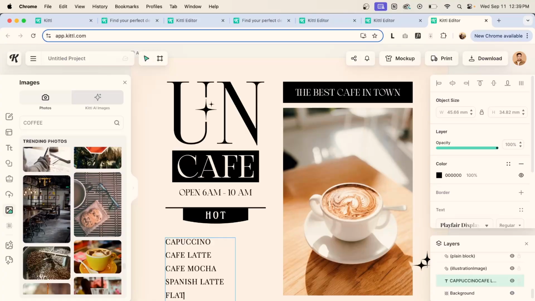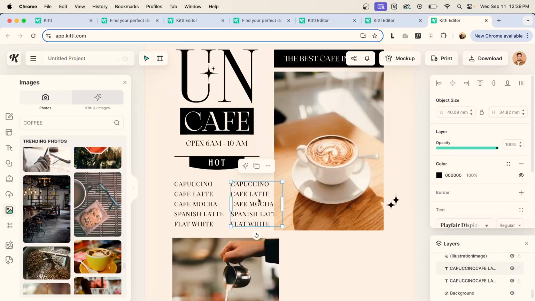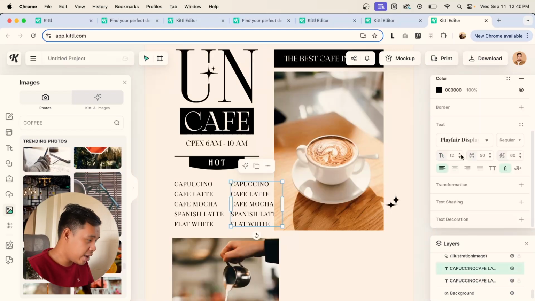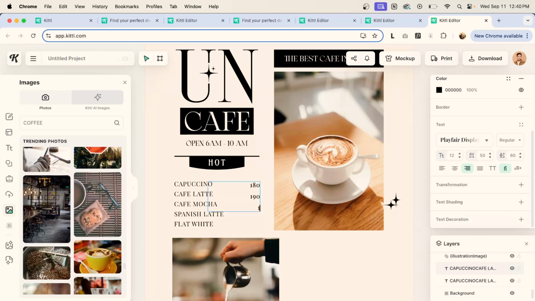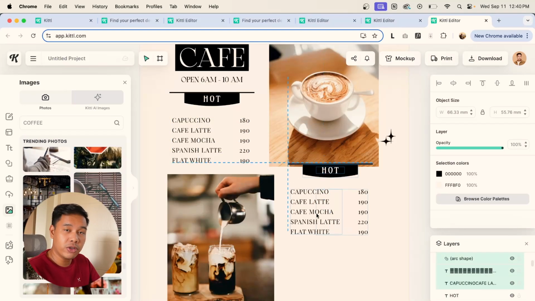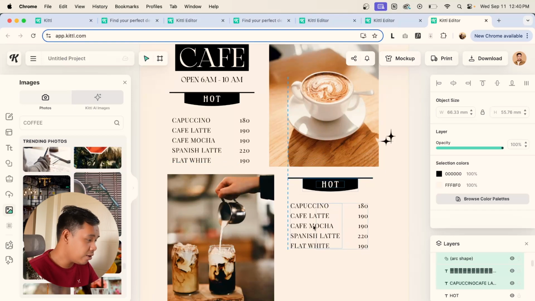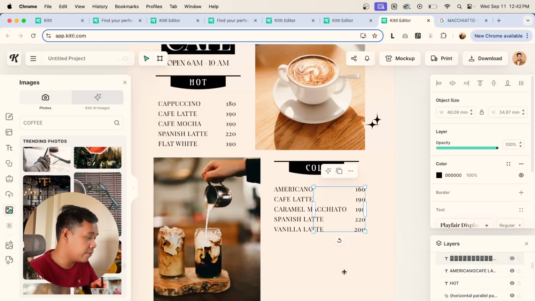So we'll start with the hot drinks. For the prices, I will copy this and change the alignment. For the cold drinks, I will copy the same layout. I'll just edit the information. And lastly, let's include a non-coffee option under the cold drinks.